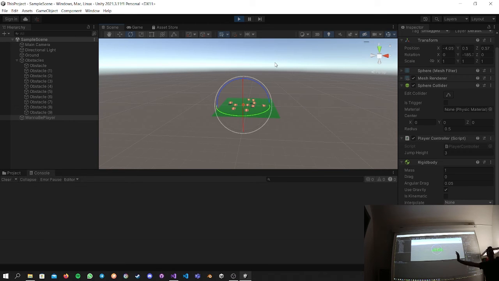So, guys, what we're gonna do now, we're gonna add a few more functions, a few more lines of code to make you control the character, to make it go right, left, forwards, and backwards. It's gonna be the same thing we just did with jumping, same principle, but just in other directions.